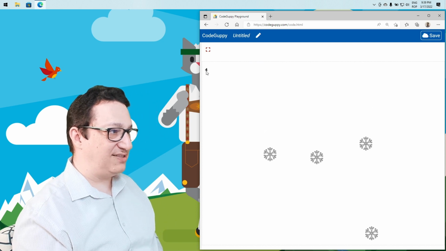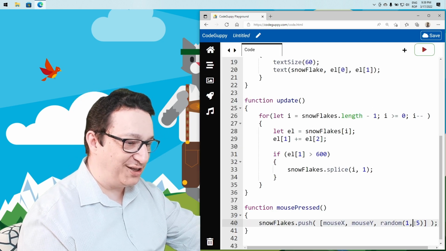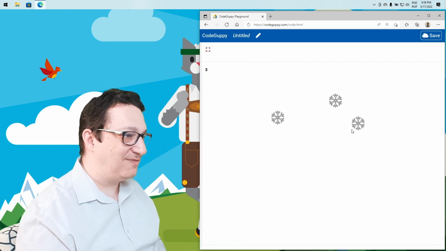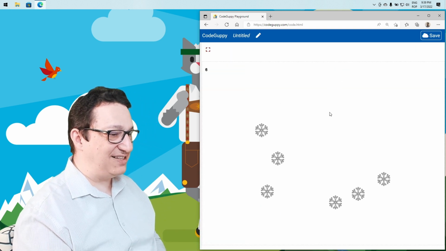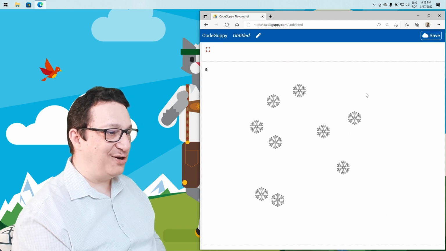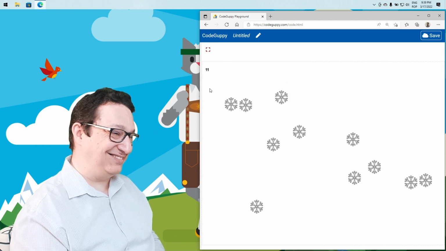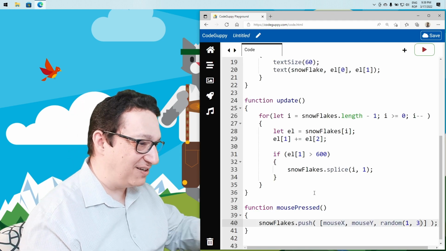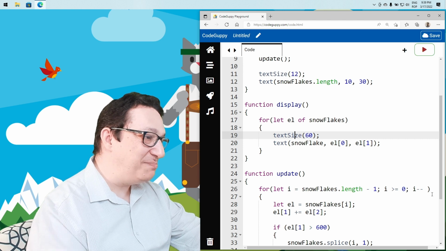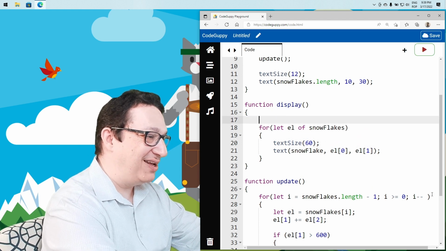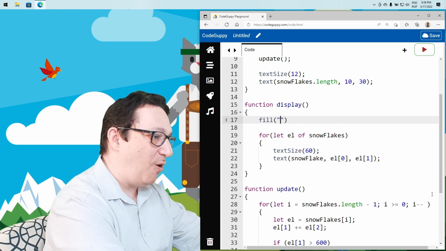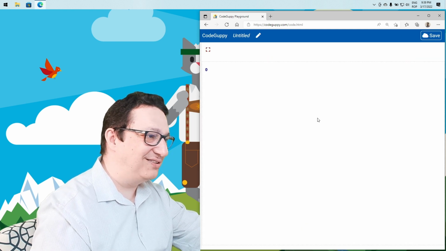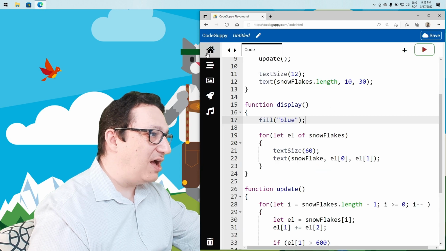These are so fast. Let's make a random between 1 and 3. Now see, some are faster than the others. Let this know. I'm clicking here. Let me see if I can give them a different color. And basically we are almost done with the program. Let's see if I can have a fill of blue. Snowflakes are blue? Yeah, they are blue, but you know what?